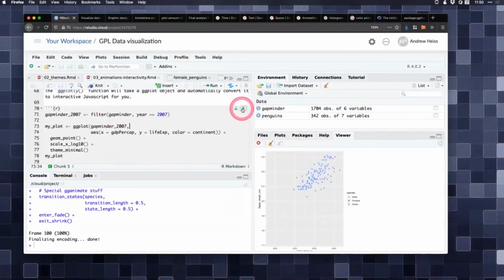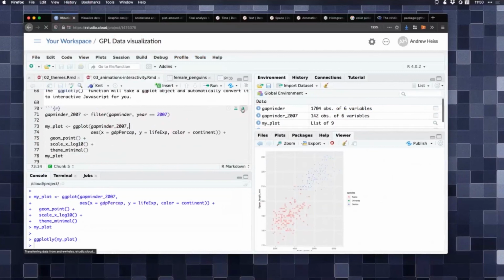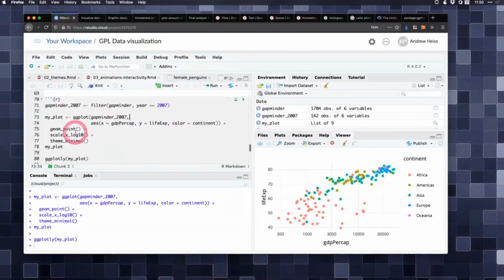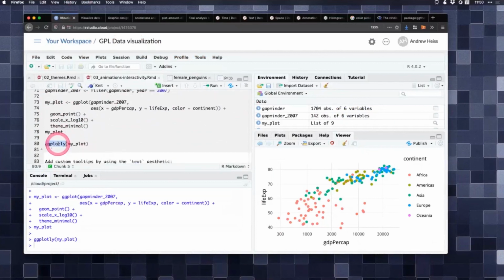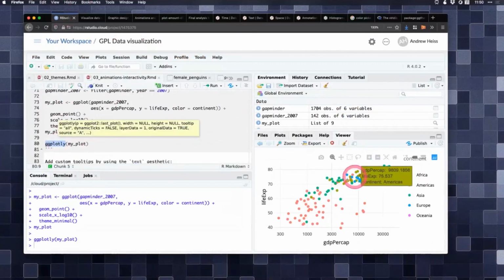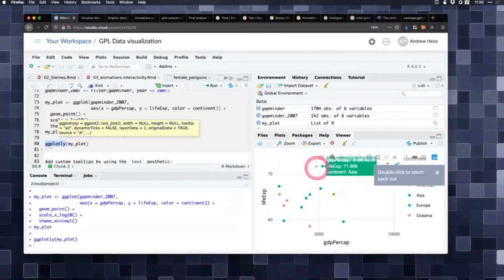So if I click on the play button here, it'll make a smaller data set called Gapminder 2007. It'll make a plot called my plot. And then we just feed that into ggplotly, and you'll get it down in this viewer right here. And then you can zoom in, you can do whatever there.